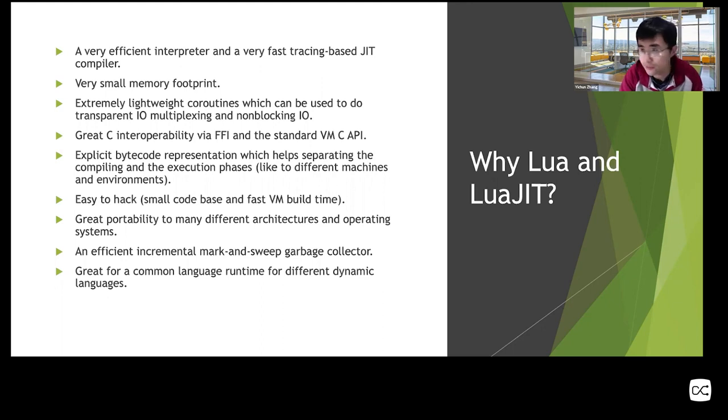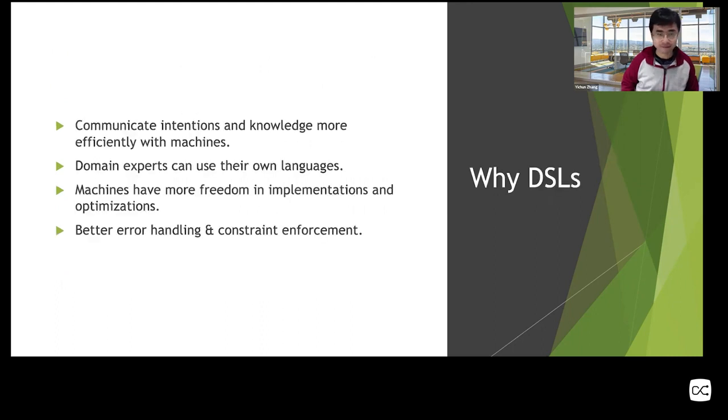It's also great as a common language runtime for different dynamic languages or DSLs. For this part, we still need some extensions to the Lua language as well as to the VM to properly support some exotic languages, because Lua is a very minimal language by itself. So it still needs some extensions here. Yeah, it can be a long list. I just mentioned 10 or 12 here.